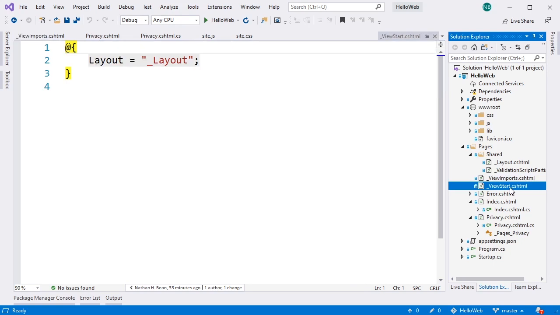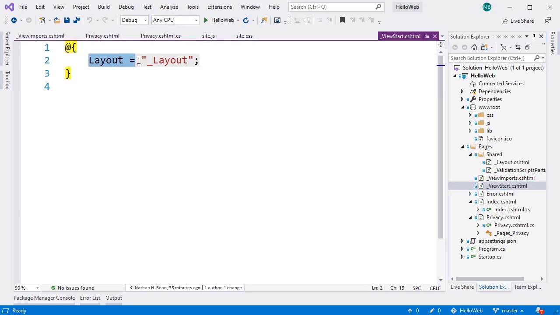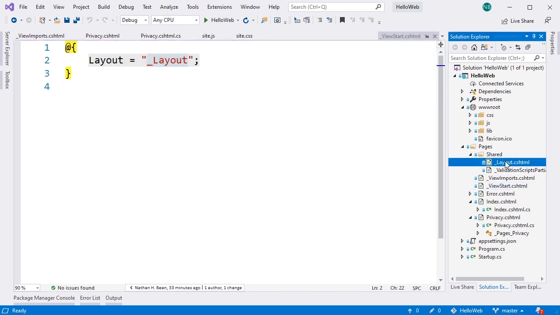Then we also have this view start. And this is just setting properties which are shared amongst all the pages. And the property it's setting is the layout property. That's really the only one we're setting here. And notice that it's setting it to the layout partial, which we can see up here in the shared. So let's go take a look at that.